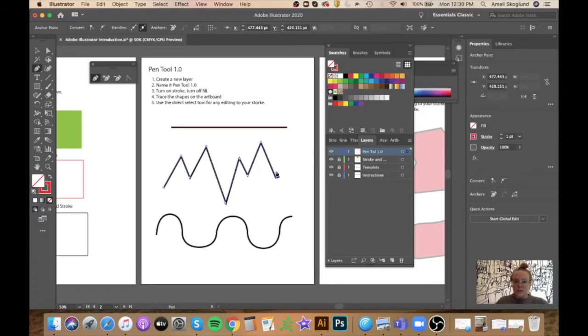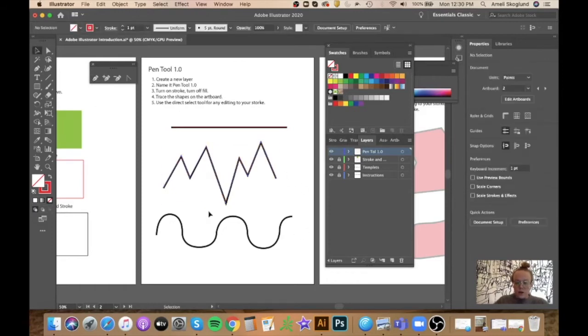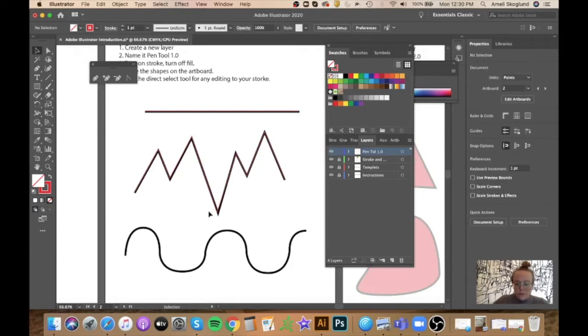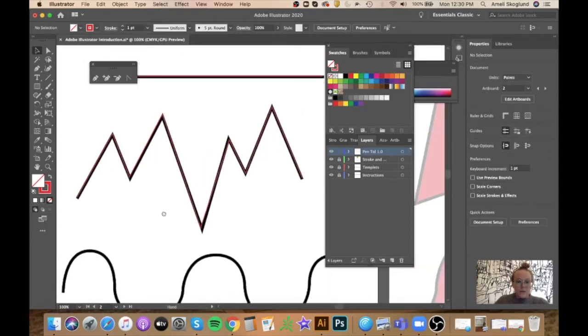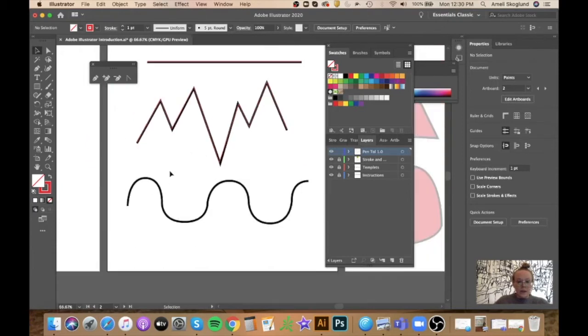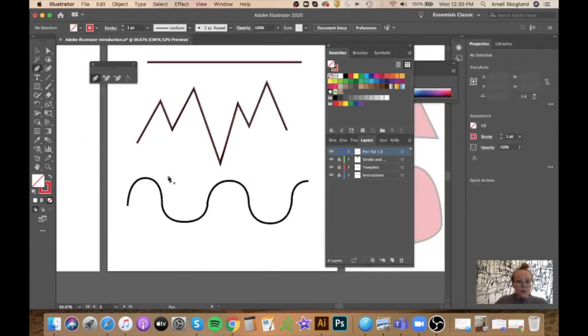And I'm going to hit enter, get out of this tool. Here, we'll zoom in, you guys can see what it looks like. And then the trickier part with the pen tool will come when you're trying to make shapes like this, something round.